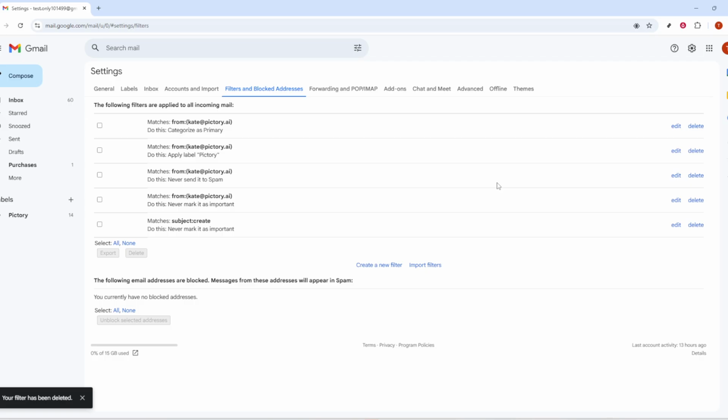A quick note before you finalize. Deleting a filter stops it from acting on new incoming emails, but it doesn't change messages that are already in your inbox or labels. If you're even slightly unsure, consider taking a screenshot of the filter details first so you can recreate it later if needed. It's a simple way to preserve your setup without keeping a filter you don't want.